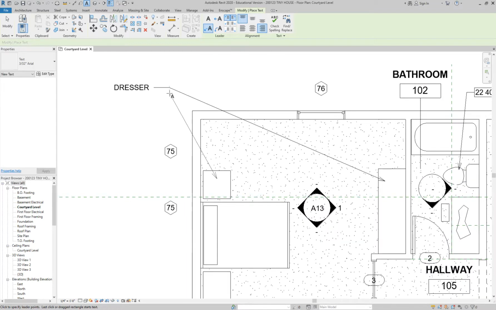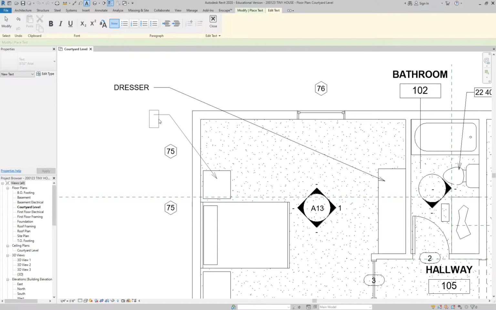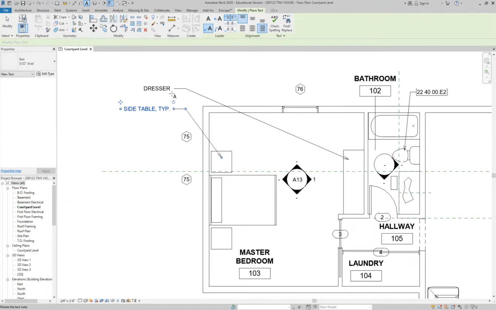Now with this one, I'm going to use my tracking. See how it tells me, okay, that's where that one's lined up. Track it again. Do you see the blinking cursor? I'm going to write side table, typical, because there's 2 of them. And then I just click off of it and it goes on.